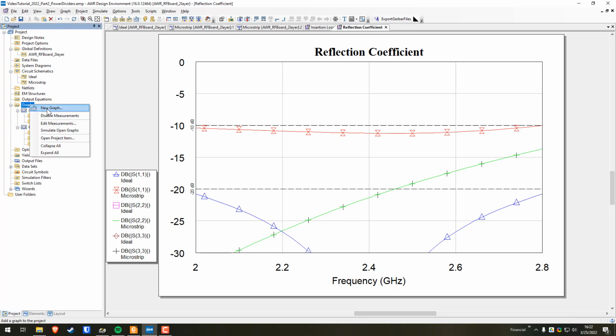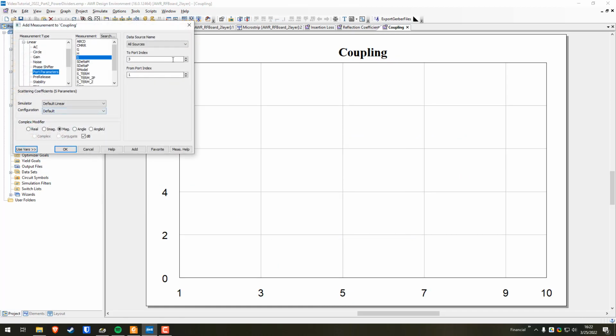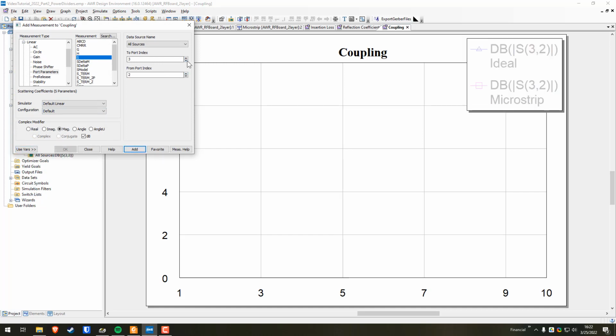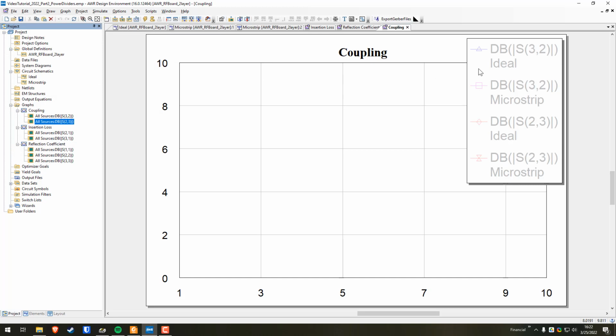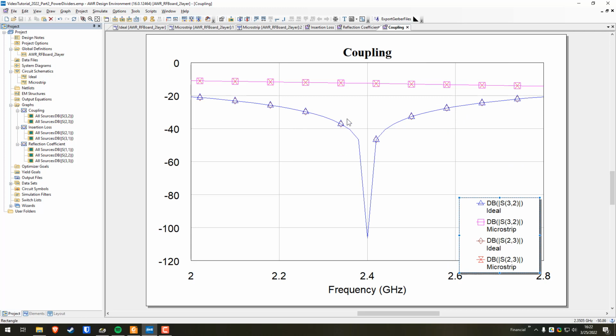The one we didn't look at before, let's do a new graph here, is going to be called the coupling. And we're going to just literally look at port 3 from port 2, add that for all sources, and then just flip those as well to see if we have reciprocity. And then we're just gonna run the simulation here. And again, for the ideal, very, very good coupling, right? Like there's negative 100 dBs worth of connection, power transfer there. While with the actual implementation, even then it's like, again, negative 10 dB.